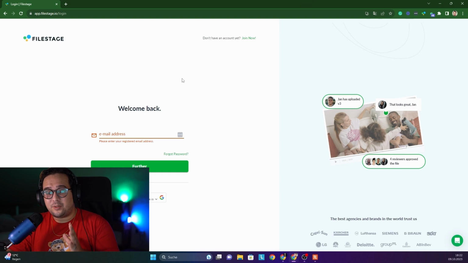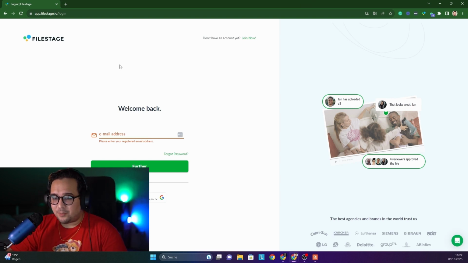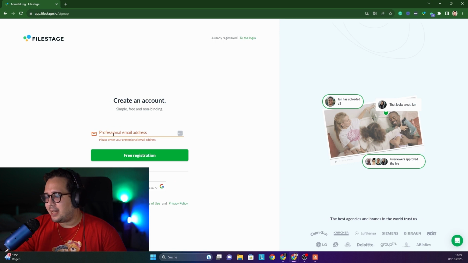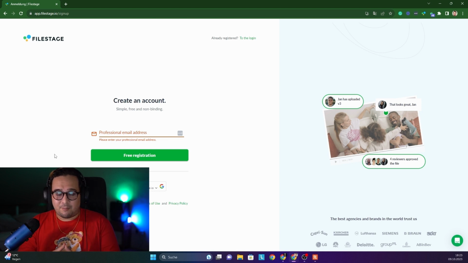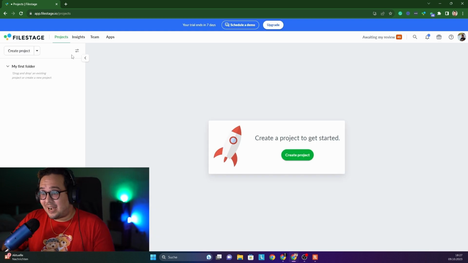Let's hop right in. What you want to do is head to filestage.io, head to the FileStage registration page and initiate the registration process by simply entering your email address here and then clicking on free registration. After that, you will be prompted to answer a couple of questions, but within 3-4 steps, you will be ready and your account will be registered for you to get going. I, of course, already have an account, so I will log in directly. So once your account is set up, it will be empty like this one.